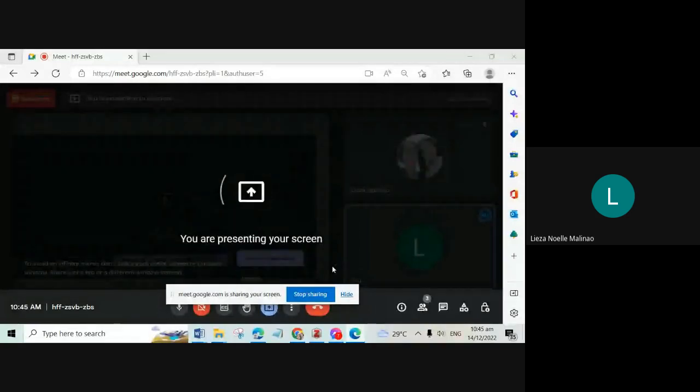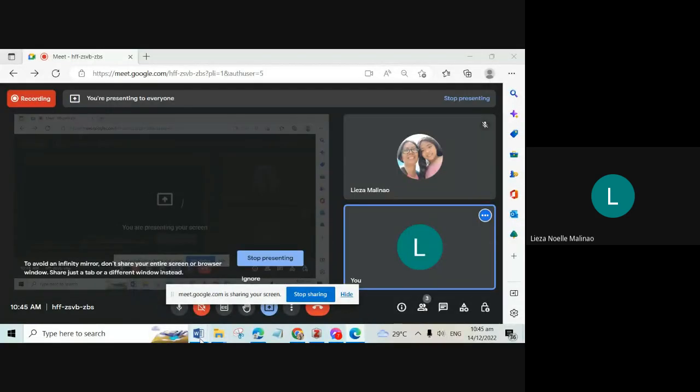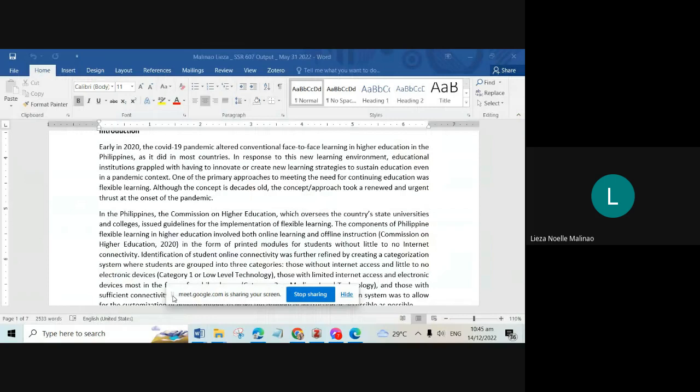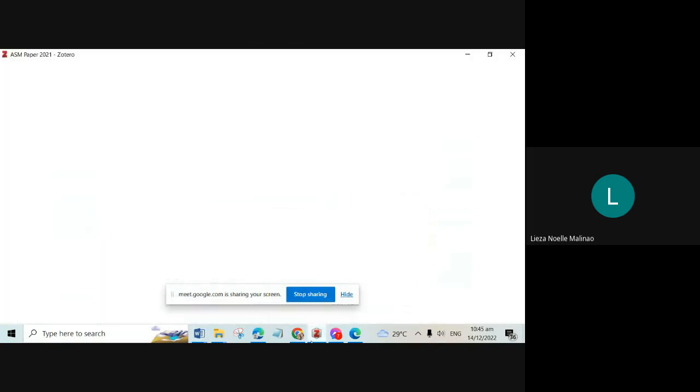So I will demonstrate how we are going to use this software. So I will be sharing my screen. One moment, I will just be sharing my screen. So this is now my downloaded Zotero software.